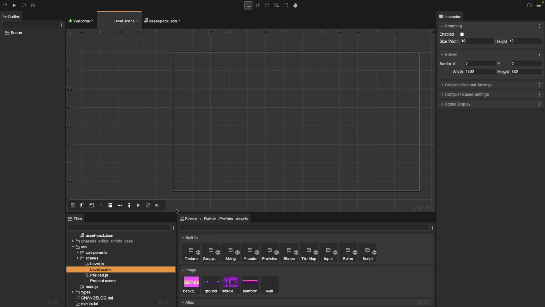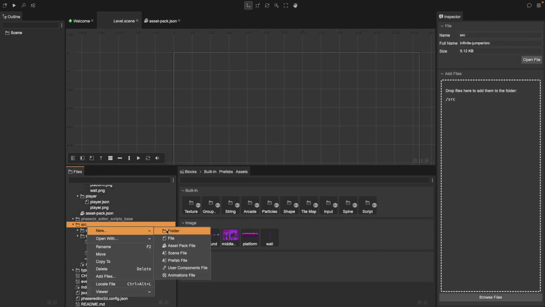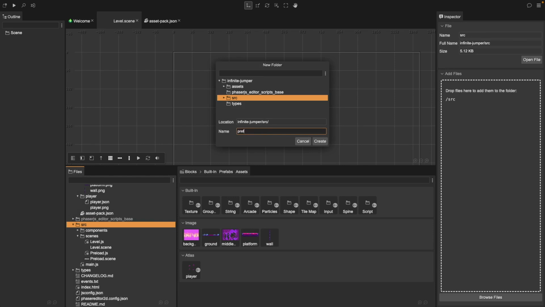To do this, let's jump over to our level scene. Under our source folder, let's make a new folder for our prefabs. So we'll do new, we'll do folder, let's do prefabs.